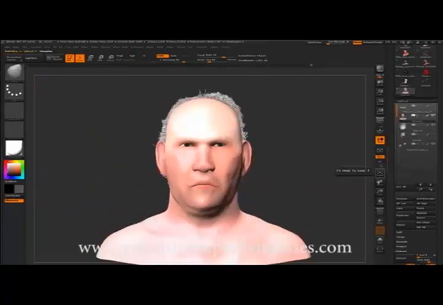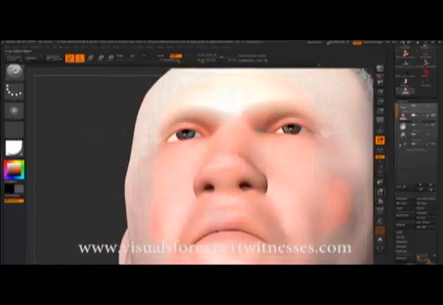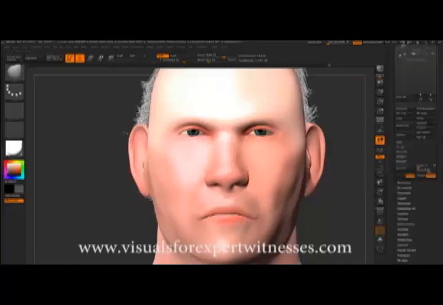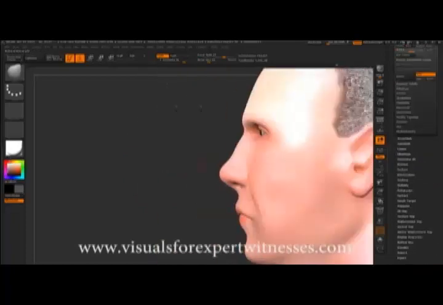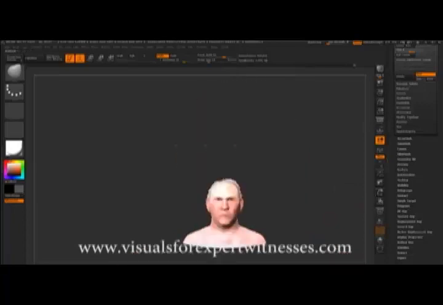Even when the witness isn't speaking, keep sculpting. Keep refining and making the face look more realistic and anatomically accurate. Keep fine-tuning the basic underlying anatomy while the witness thinks. This is a good time to work on the ears, or the neck, or the shirt.